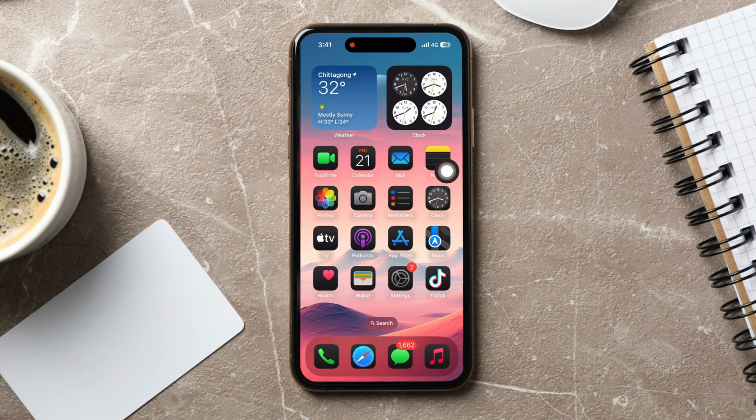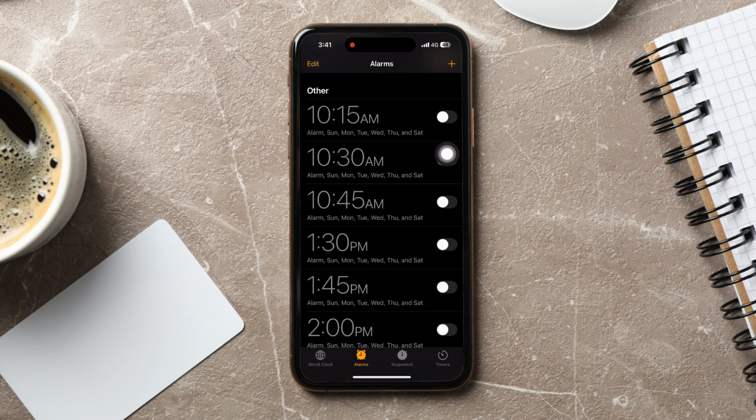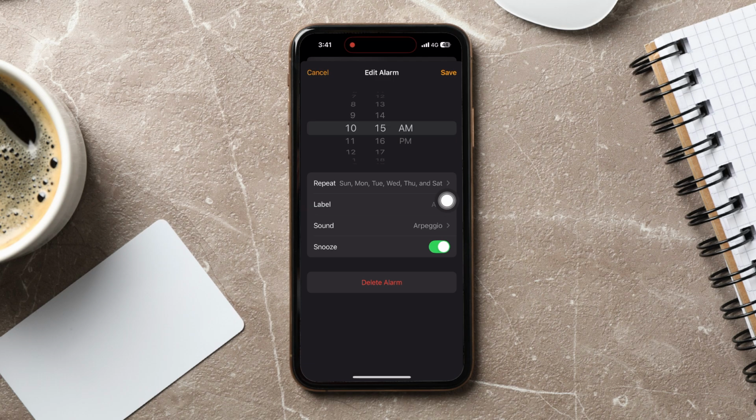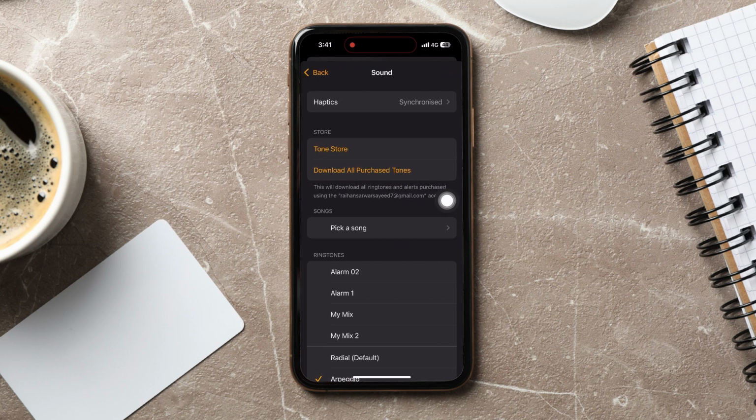Then go to Alarms. Now go to Sound as shown. Here, you can select a ringtone to set it as your alarm ringtone. Select the ringtone you just saved to set it as your alarm. Following these steps, you can easily set a TikTok sound as an alarm.